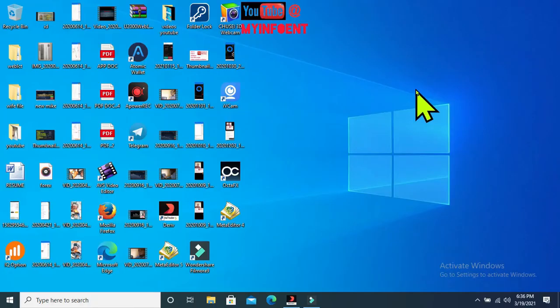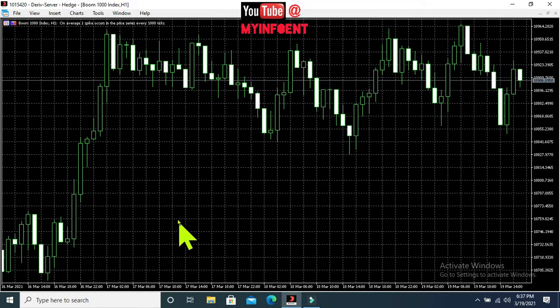Once you're done with your setup, anytime you wish to trade, you just need to click the Deriv software, which will appear on your desktop computer. Once you click on it, it will take you to the MT5 trading platform. So I'll click on it now. A page like this will appear.